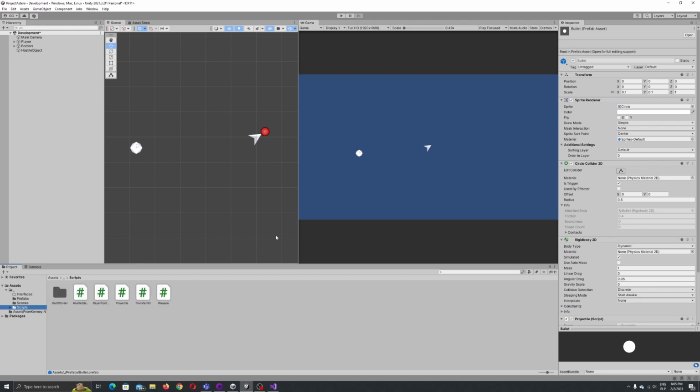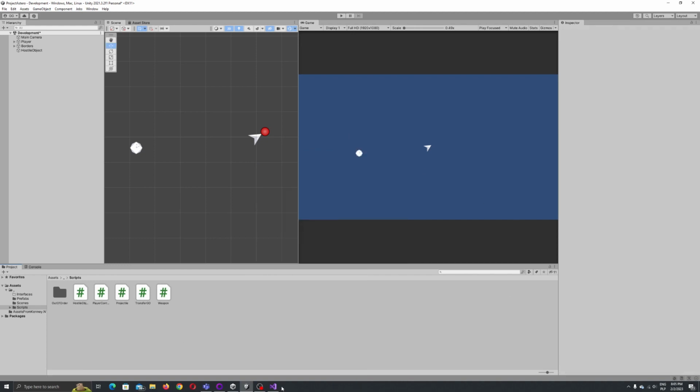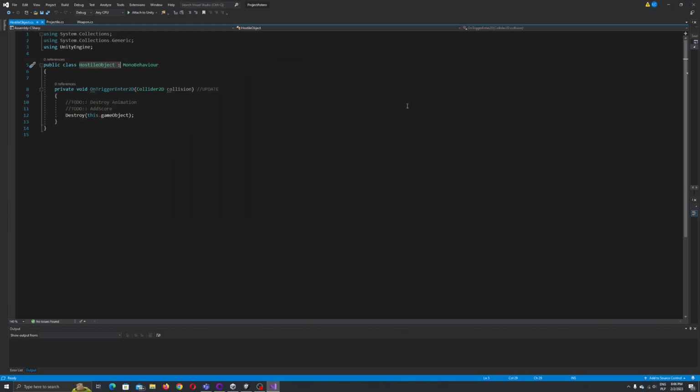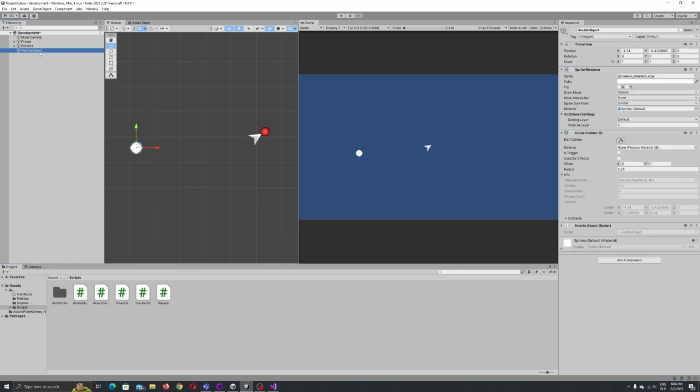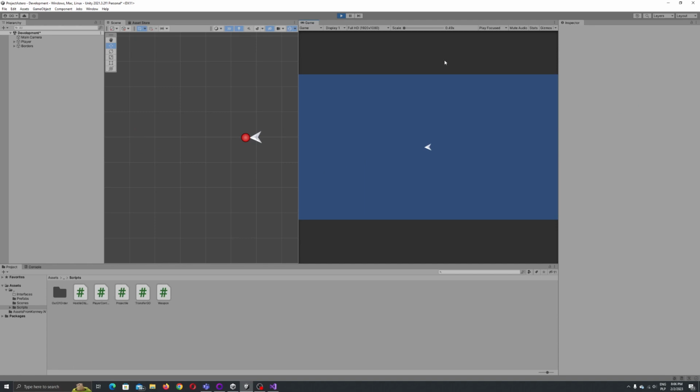Now for the hostile object, let's attach our prepared script. You know how to create the script. Create C# script. I just named it hostile object, and here is our script. Okay, so what happens next? I have just added this hostile script. I will make it trigger, and if I press play, both of them should be destroyed. As you can see here, it works.